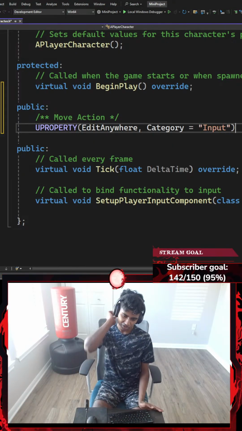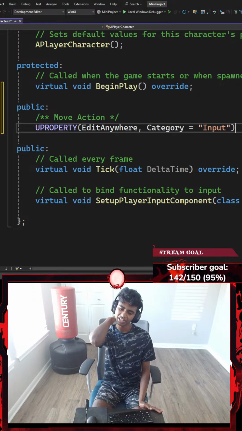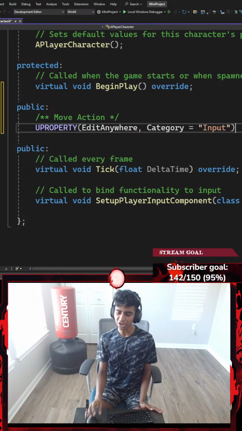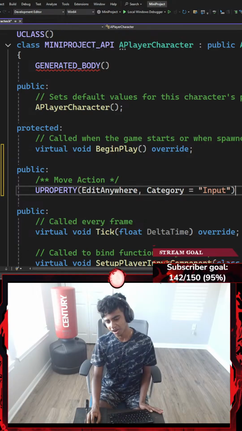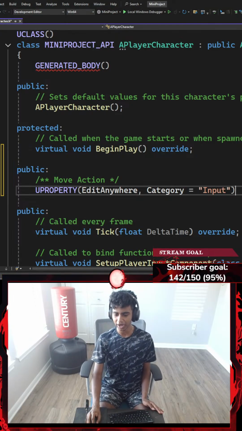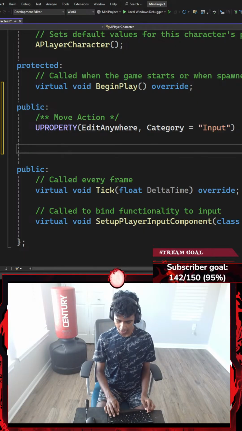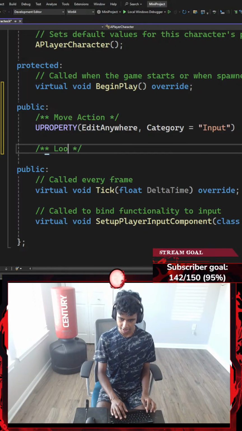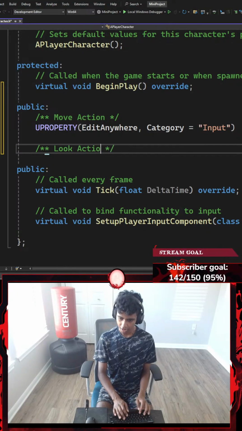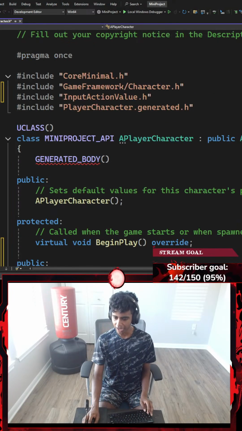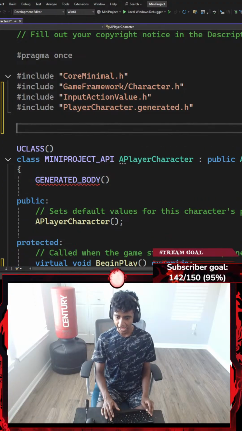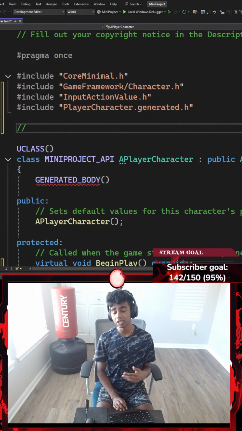Okay, do I want it to be visible anywhere? Never mind. I can't make it visible anyway because I want to be able to edit it. Speaking of which, next up, I'm gonna add another triple asterisk comment that says something like look action. Wait, I forgot to go all the way up here and declare a few classes.